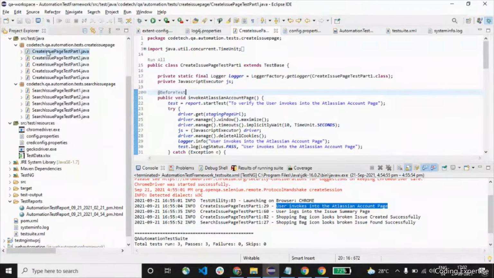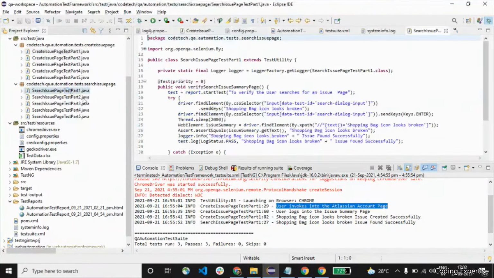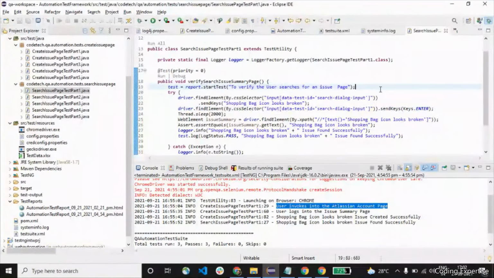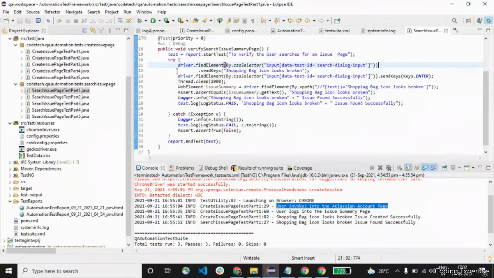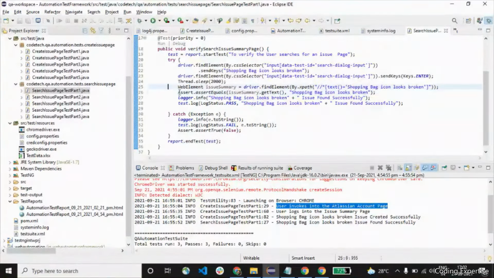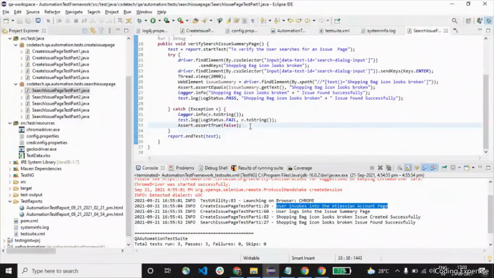So we have covered part one, and the search issue page. This is the file which searches for that particular issue which was created, tries to find that particular issue, and then makes an assertion. That is what we have written here. I think you have understood Selenium test creation and execution. We'll see more in detail in the next session.